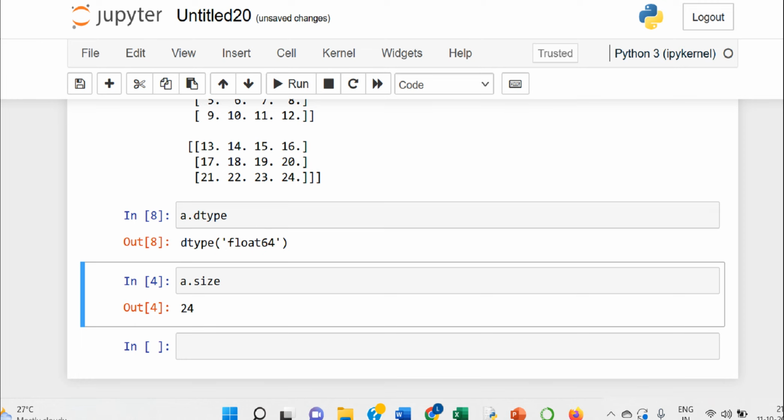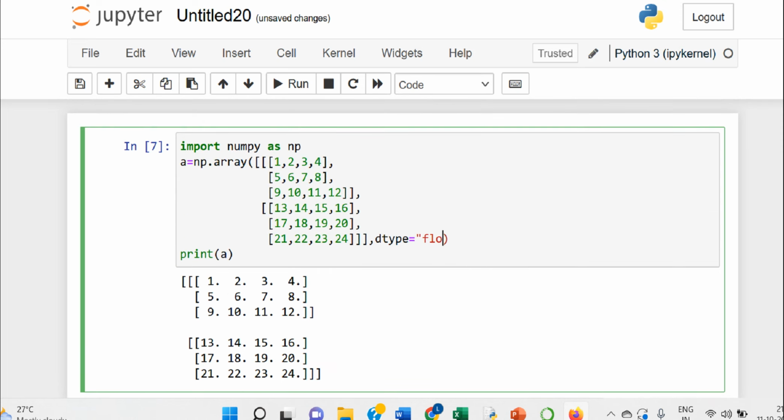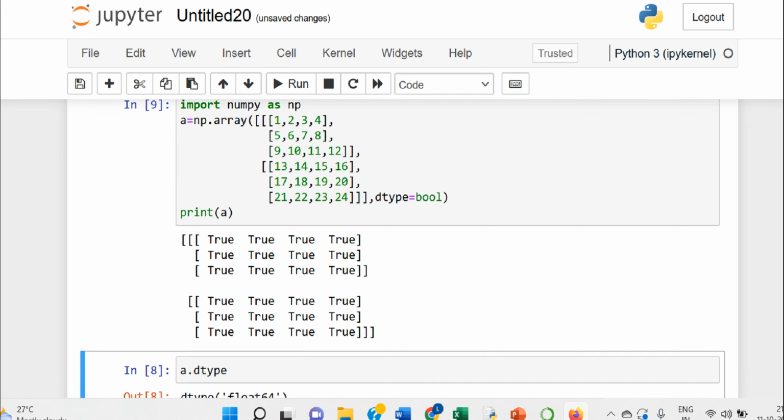So this is a way of creating the three-dimensional NumPy array. Suppose, for fun, you give dtype is equal to bool, and if you execute, all the elements are converted into True, because you want to print the elements in terms of a boolean type. When it is printed as boolean, all non-zero numbers will be treated as True, and 0 will be treated as False.